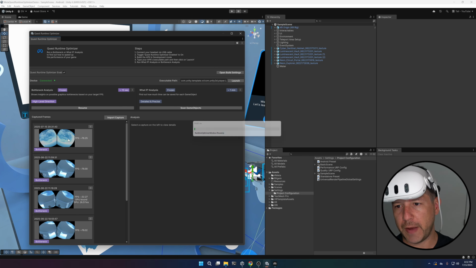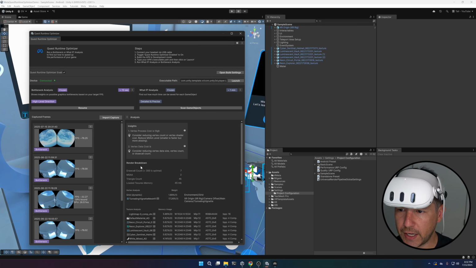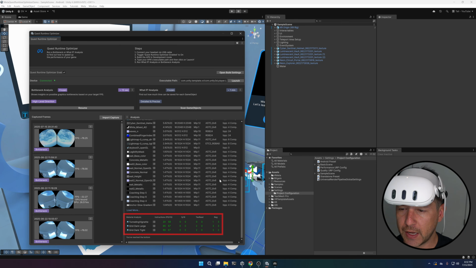I'm gonna show you some of the metrics that we're gonna be seeing now. All right, so we're gonna get some insights in here. We also have the draw calls. Less than 300 is optimal, we have 7. The anti-aliasing is 2. 4K on the triangle count is pretty good. And then 45 megabytes is pretty good on loaded memory. I think we already optimized that as much as we could.